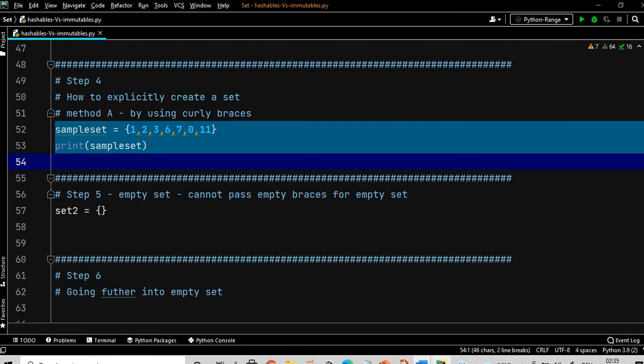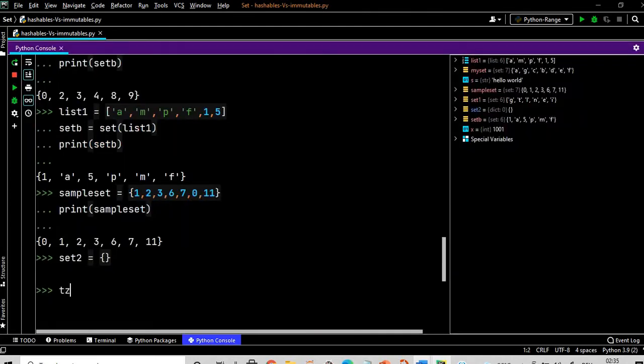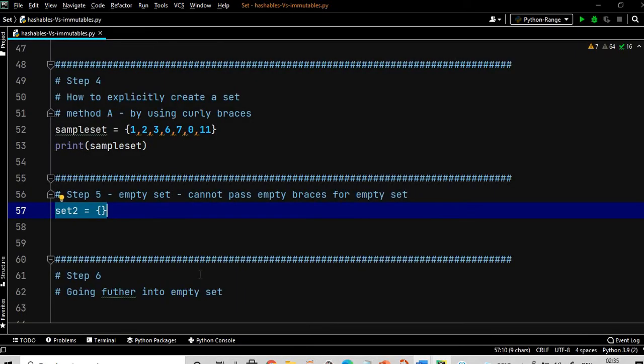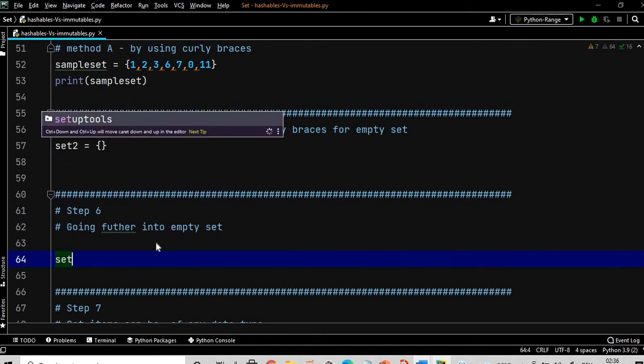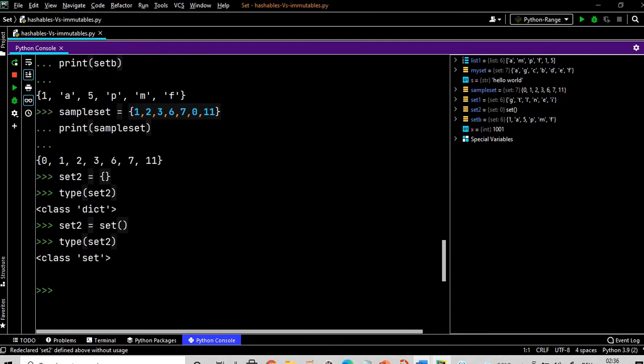Now if you want to create an empty set, and you execute this and check type of set2, it will be a dictionary. So if you want to create an empty set, you have to use set(). Now if you get the type of set2, it is of type set.